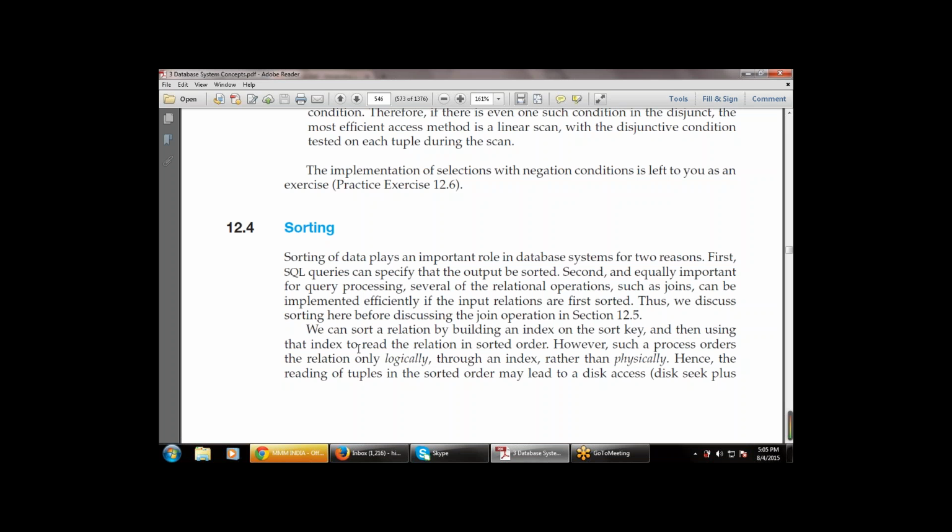Now what are the two reasons why this is very important, or why they play an important role in the database? First of all, the SQL queries can specify that the output is sorted. So the first reason is that the SQL queries can specify that the output will be sorted in a proper manner. That is the first reason why it is very important to sort the orders.